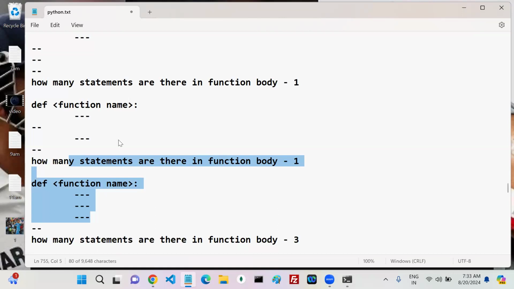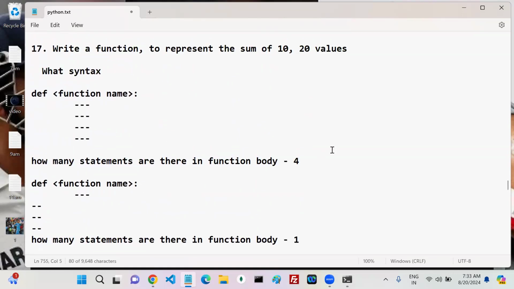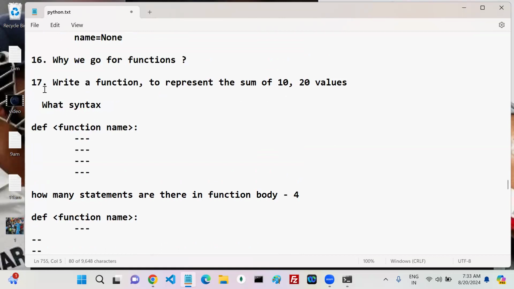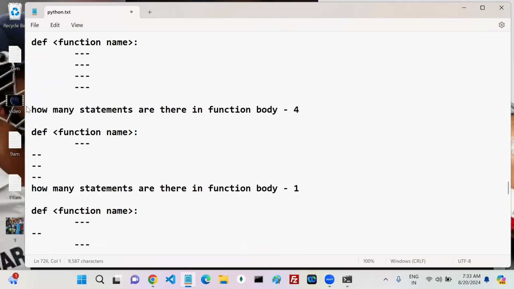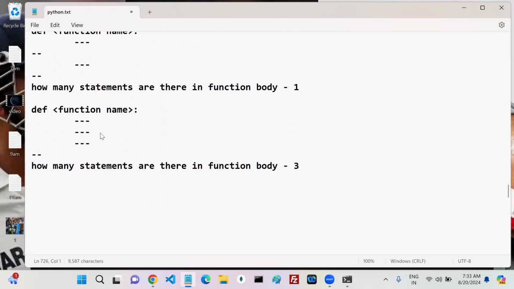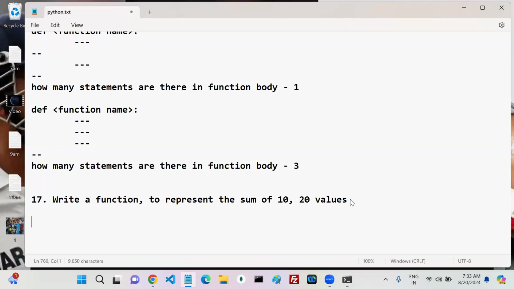Okay, now come to your question. What is your question? Write a function to represent the sum of 10 and 20 values. Can you write the function now? Write it. Come on, define. What is my function? Function name.